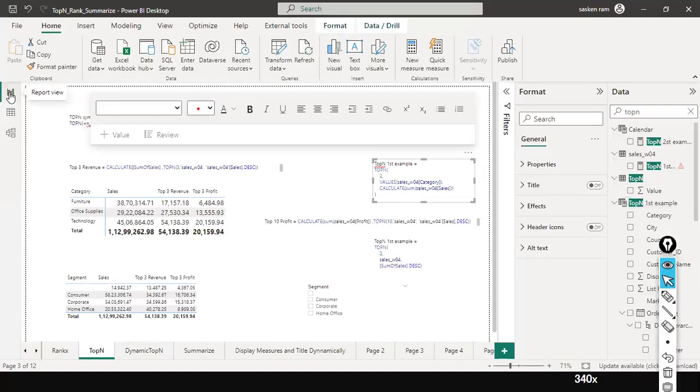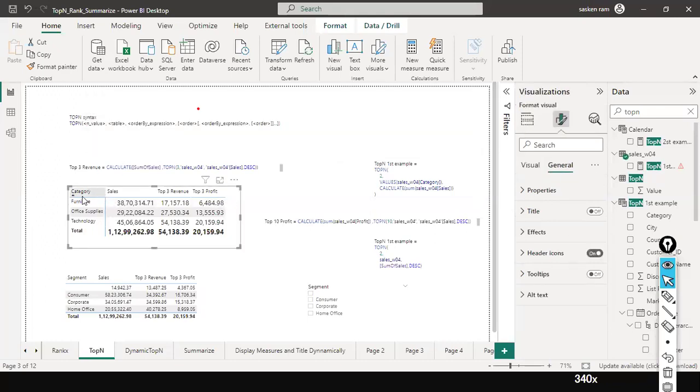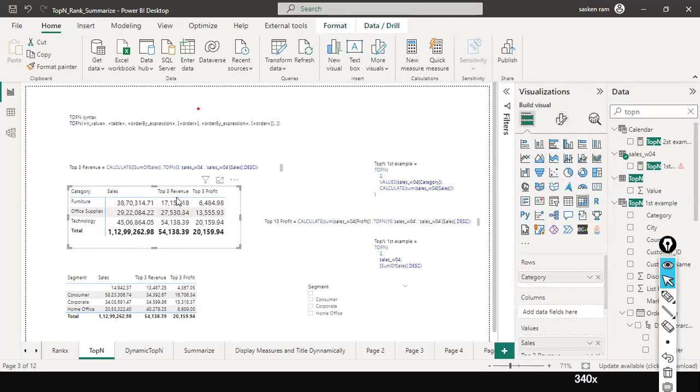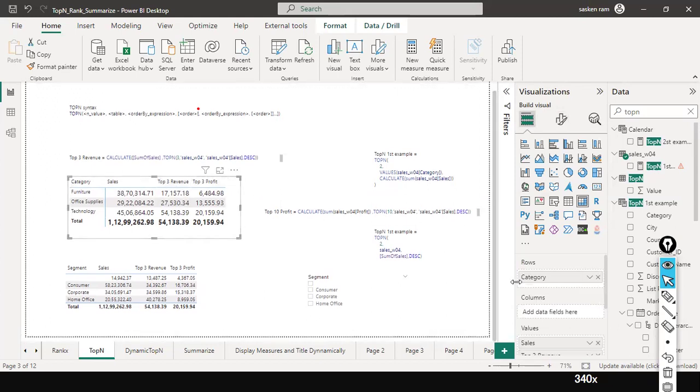Now the question is, is it possible for me to use the top N function as part of calculate, like how I use the filter or calculate table inside a calculate? Yes, that is also possible. You can use the top N function as part of your calculate. Look here. The first column is your category column. Second one is sales, that is the common column. And the third one is top 3 revenue and top 3 profit. These are the 2 measures I created.